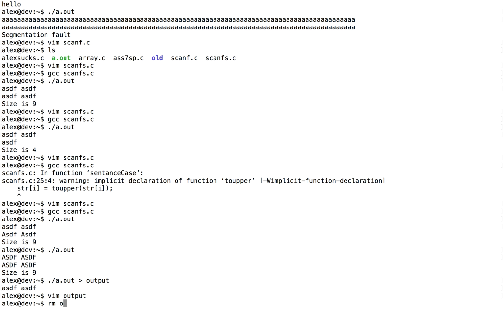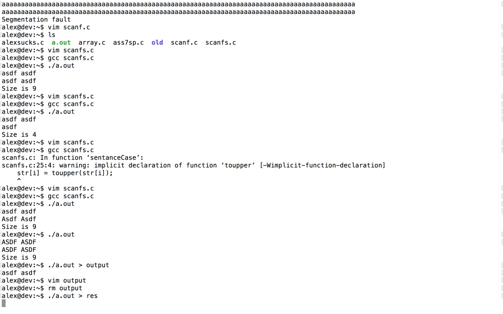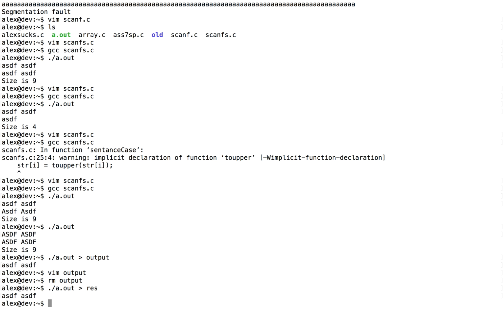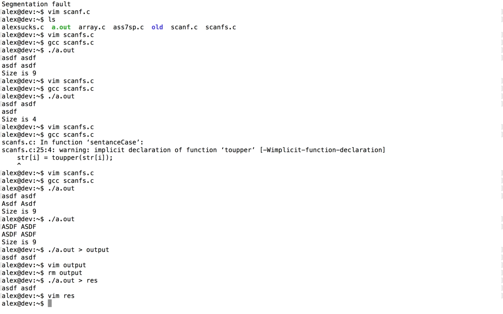So we don't have to say output. We can say res or something like that. The program will still accept input from the user, but all of the printfs, puts, things like that you call will instead be redirected to this file. So again, I'll say ASDF, and I'll open up res. And the output that we would expect to be outputted to the terminal is instead in this file called res. So pretty simple, but it's kind of useful if you want to keep track of what output you have.